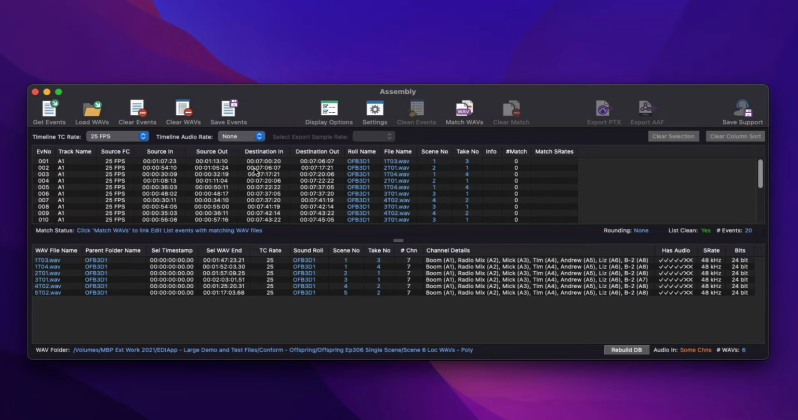By using the virtual timestamp option, EdiLoad reads the timestamps of the WAV files the same way the picture edit system did, and so the source time codes in the edit list will link to the WAV files. Please note that you need to set the match criteria to link by file name for this feature to work.